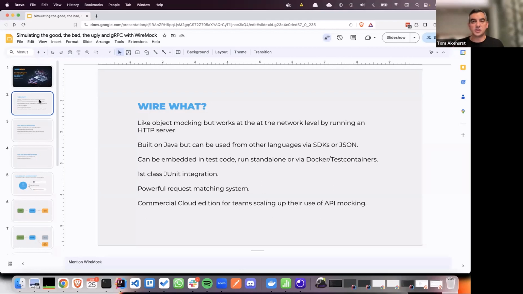But conceptually, it's somewhat similar to object mocking in that you're saying, given a request matching particular criteria, I want to return this response, and likewise being able to say, I want to verify that the system I'm testing made this request out of the thing that's being mocked.